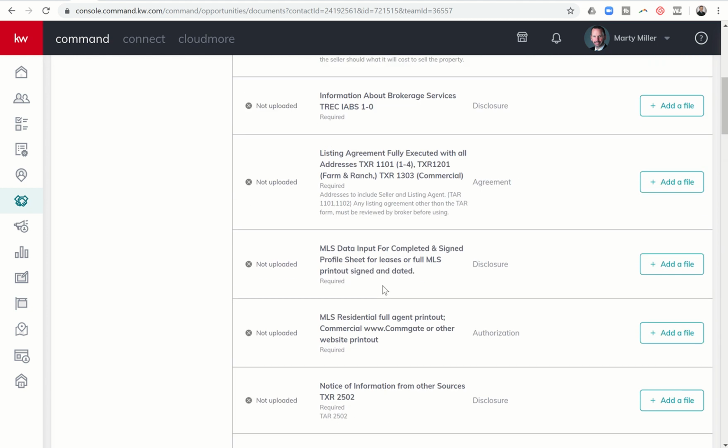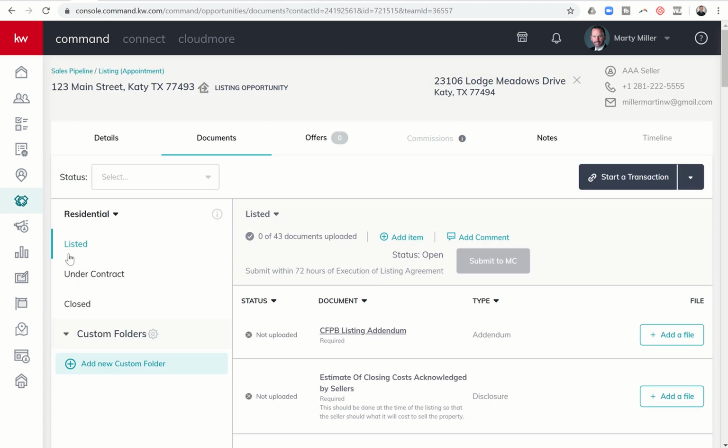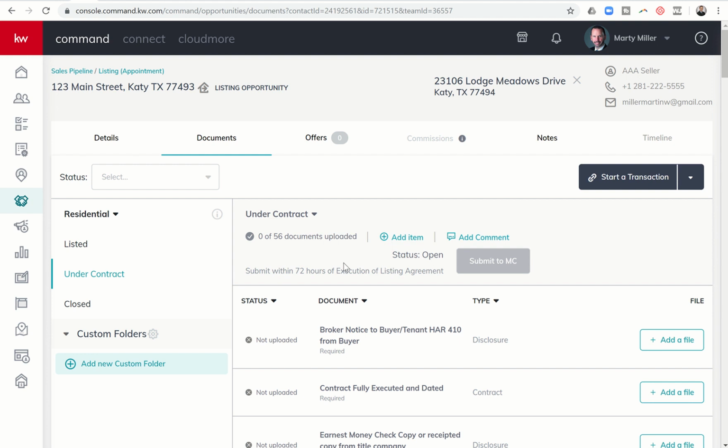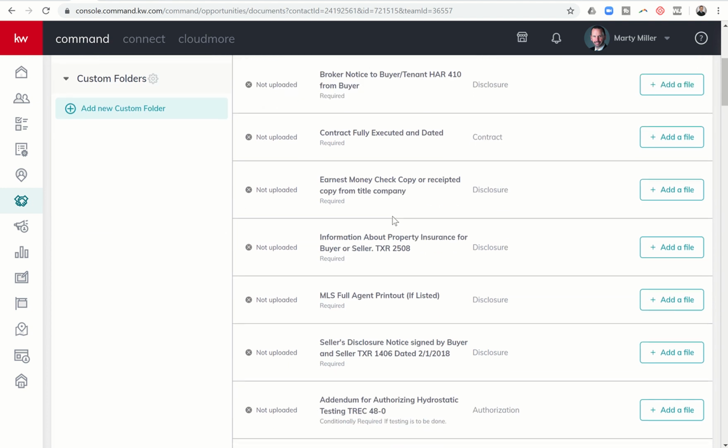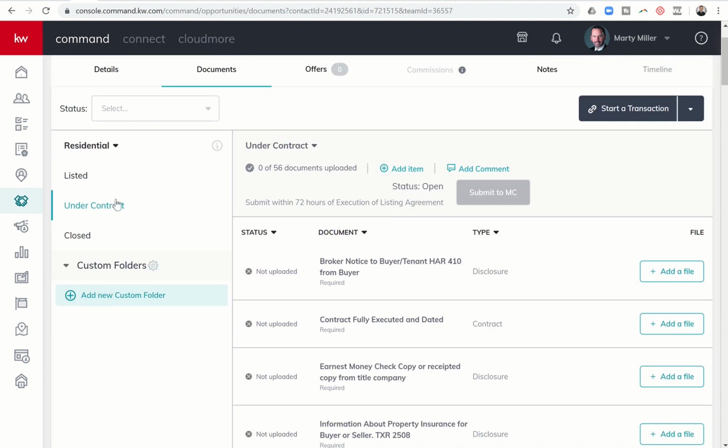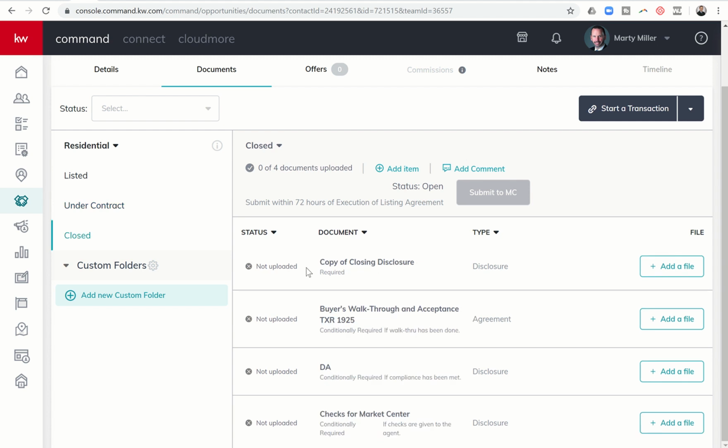When I go back up to the top, I can see that if I choose another one of my folders, so this is when the property is listed before it goes under contract. Once it goes under contract, I have another series of documents that I need to upload to this transaction. And now you can see there are another series of placeholders for documents that are either required, conditionally required, or optional. The same thing happens when I click on closed. My MCA has several documents that he wants uploaded to the file, a copy of the closing disclosure, the buyer walkthrough, the DA, and copies of any checks. So we've got all of that.